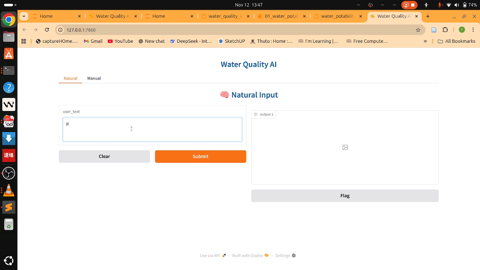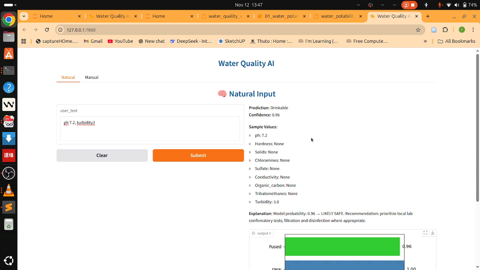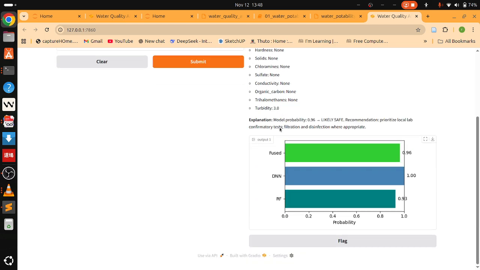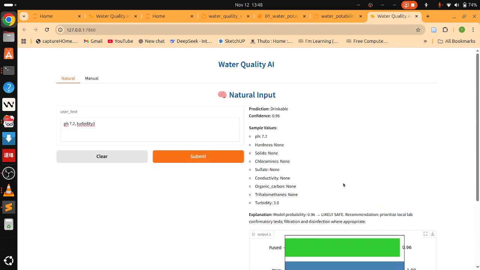So my first prompt to my generative AI is to enter the pH of 7.2 and the turbidity of 3 to check whether it will let me know or predict whether it is safe to drink or not. So the prediction is the water is drinkable and the confidence of about 0.96. So these are the trained models. It also shows the graphs of our trained models which gave us the confidence of 0.96.